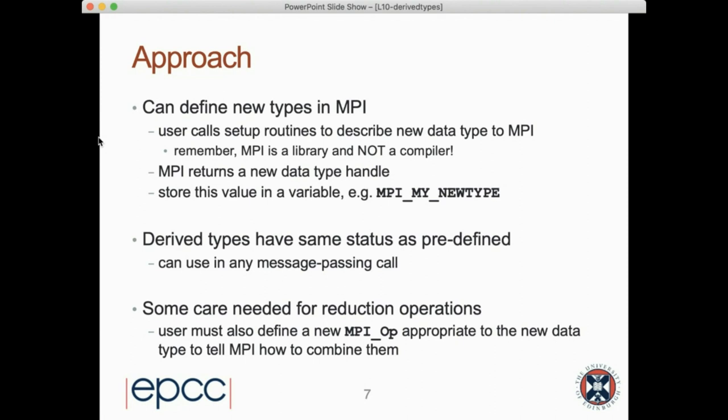So for example, we can call it what we like, maybe MPI my new type, and then those newly defined derived types have the same status as the predefined types. In other words, they can be used in any message passing call. So wherever we need an MPI type, we can use not only the predefined ones, but any new MPI type that we've defined ourselves.